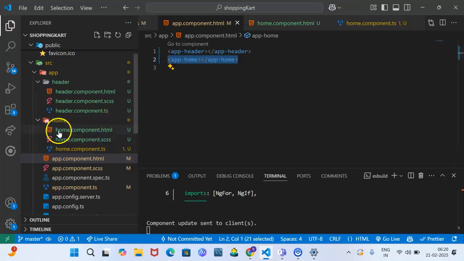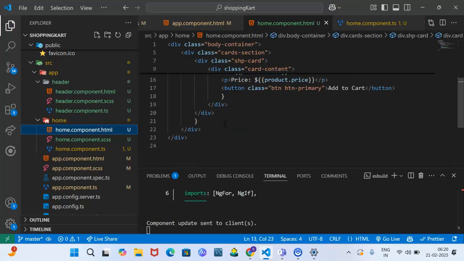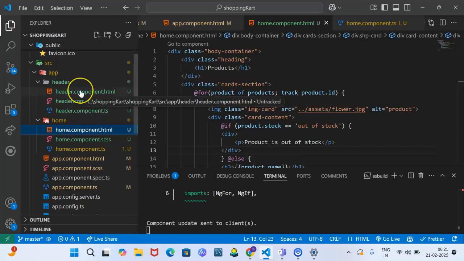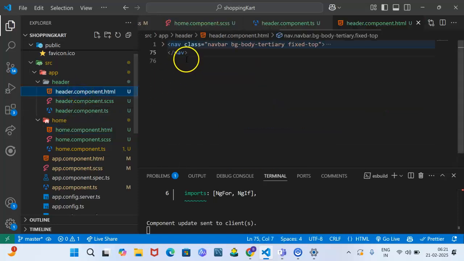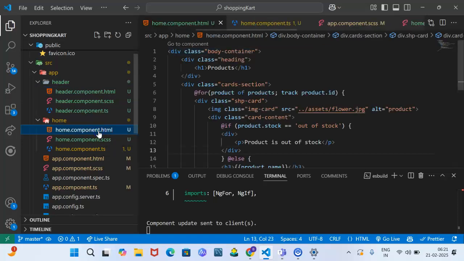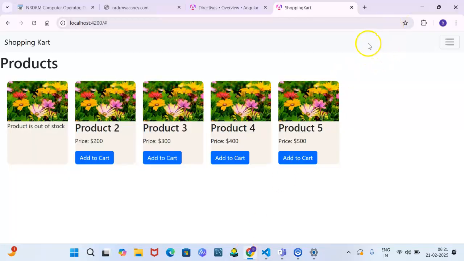We are showing the home component. In the home component.html, we see the cart section, products, and everything, the loop. This is the header part, which contains the navbar we copied from Bootstrap. We will talk about it later. So now I want to add some text in the header like login. Here I want to add some text in login, after that register.